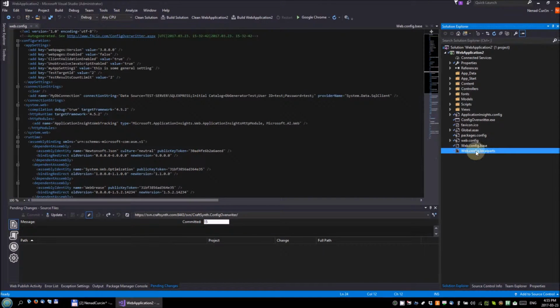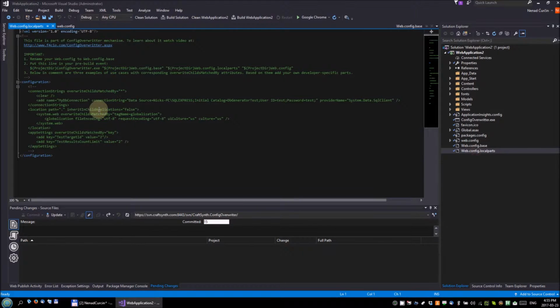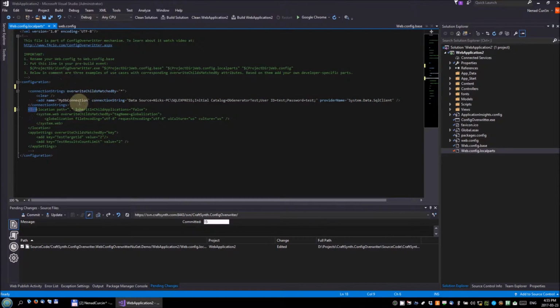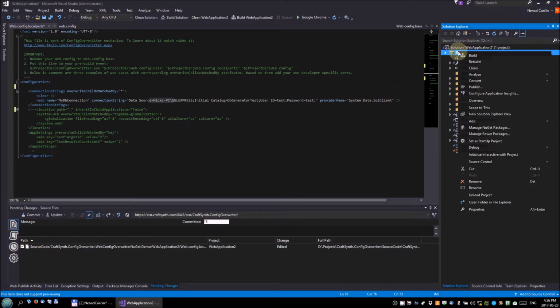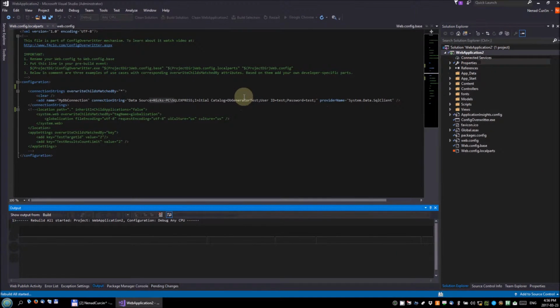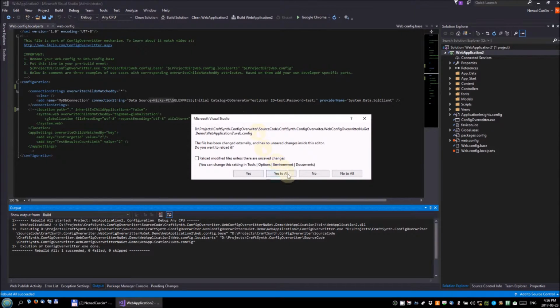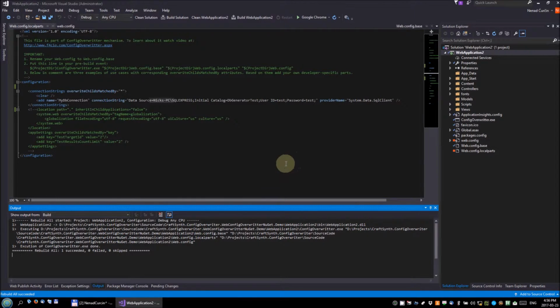Then you should edit your developer-specific or machine-specific settings. Let's say I'm using a different database connection string. In this example, this is the name of the server. And then you should rebuild once again. Now your web.config is updated.